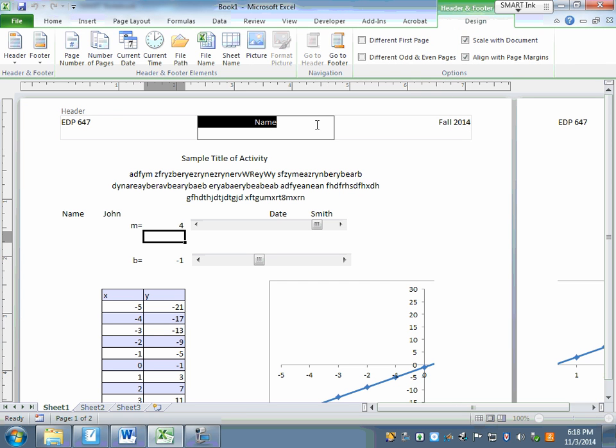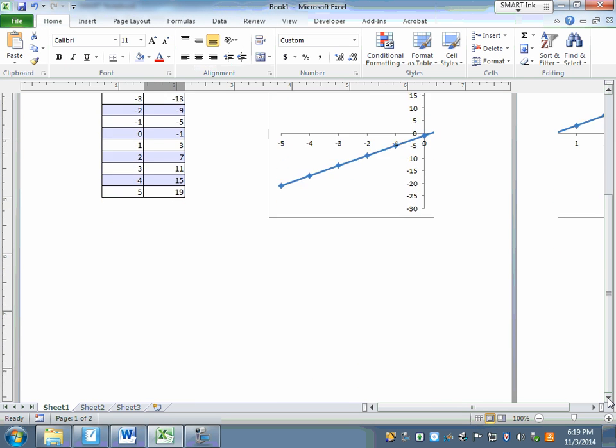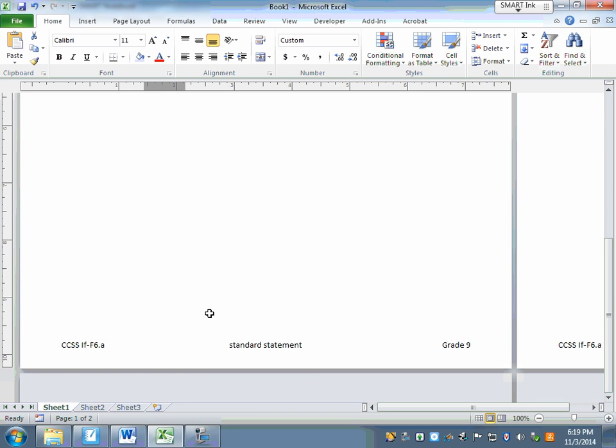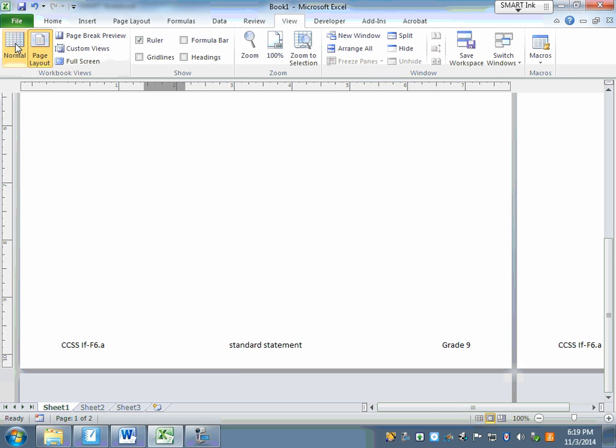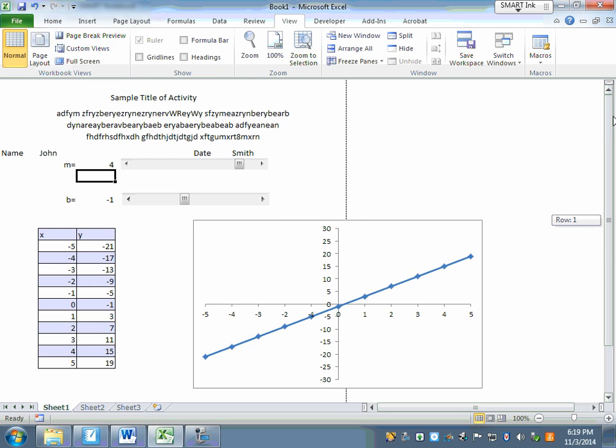They hide automatically. So if you go back to view normal, you'll notice there is no header and footer, so students are not going to see them. It's only me. It only shows in print. So when you print this, it will show. But when you work on it online, it won't show. It shows you for print how it would appear.